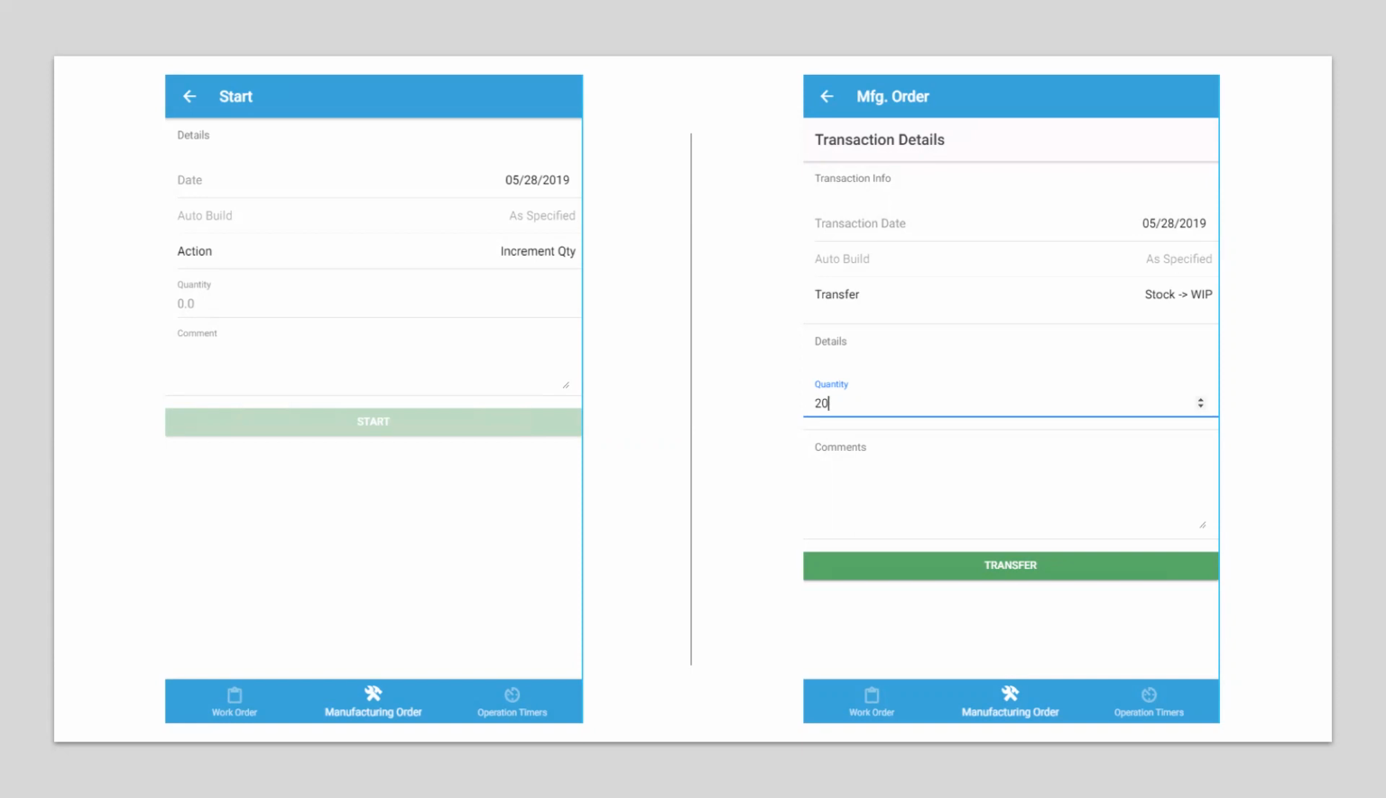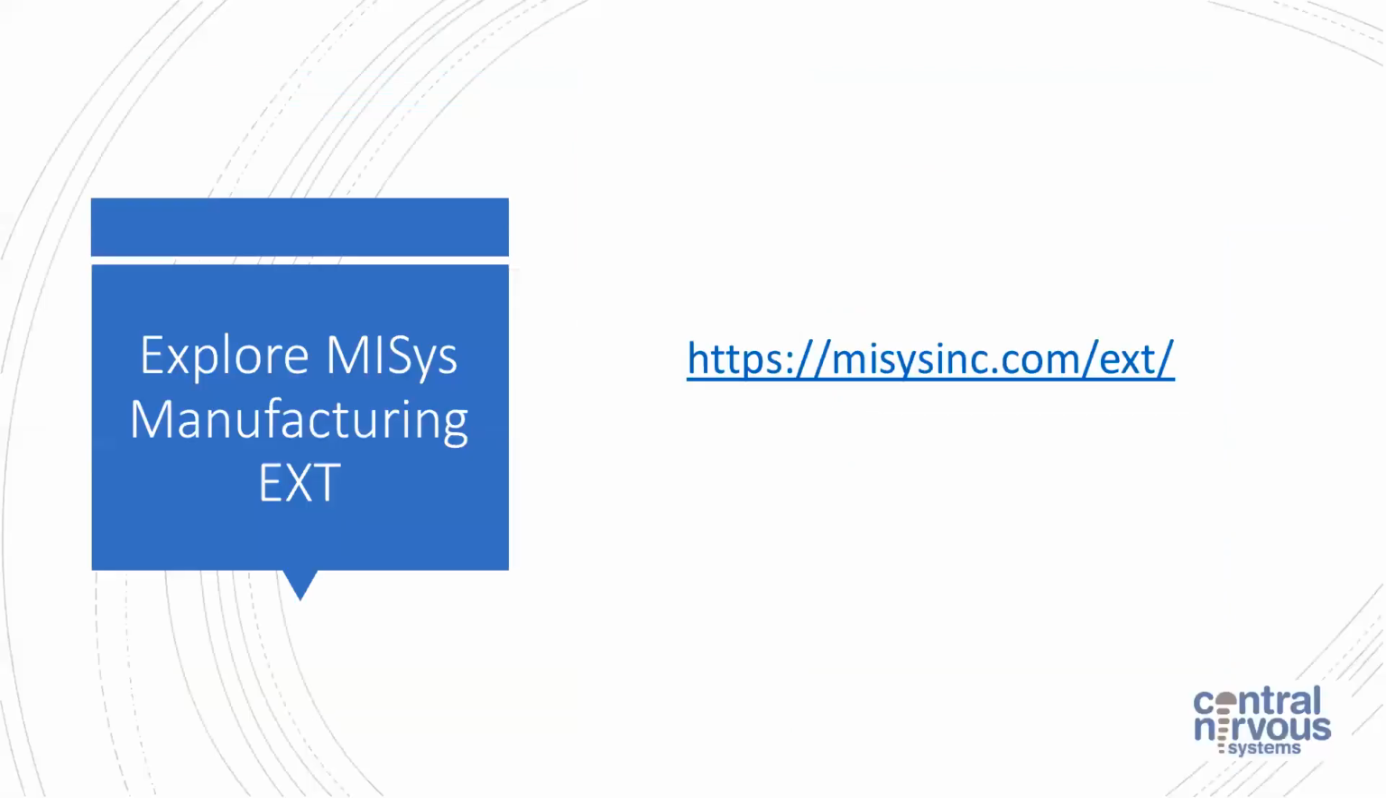It's just that it's done with fewer clicks and it's a little bit more intuitive, and you can use a touchscreen to do it. So that's something new from MISys. If you want to get into shop operations using mobile devices, you can check out this link here, MISysinc.com/EXT. You'll get a whole bunch more information there.